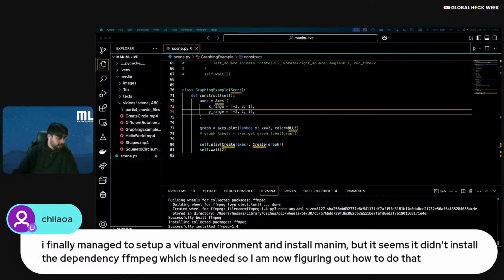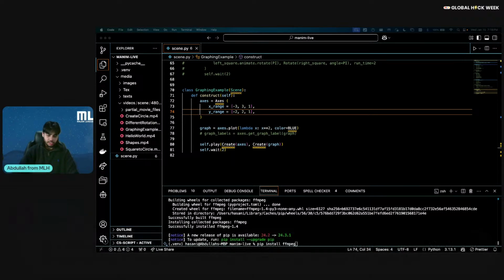Someone else said, finally managed to set up a virtual environment and install Manim, but it seems like it didn't install the dependency ffmpeg. Yes. So again, it should be the same exact thing, just pip install ffmpeg. And let me know if that works.